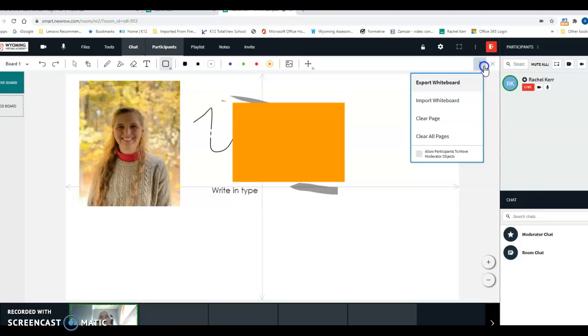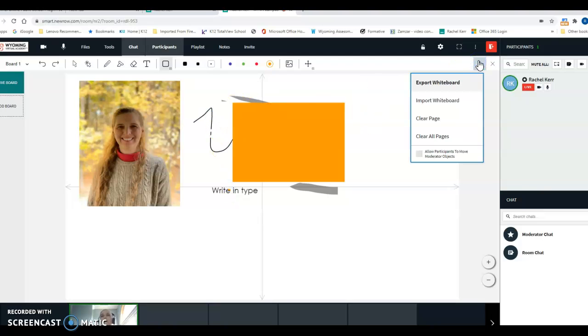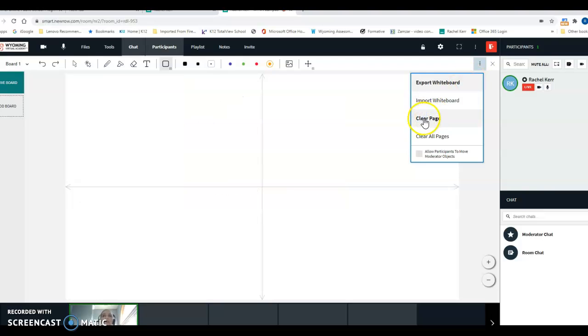Your teacher will have control over the whiteboard, so they will be able to see who writes what. You can see that I can just click on things and see who wrote what. And then they're the ones who will have the control to clear the page. Once the page is cleared, everything comes right off there.